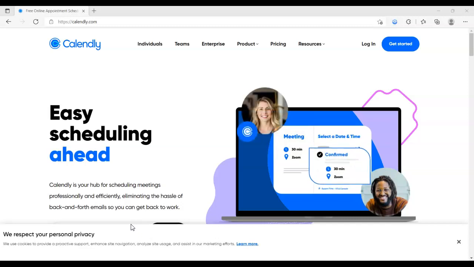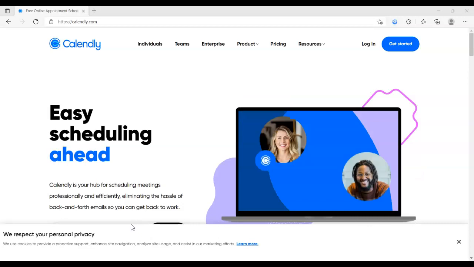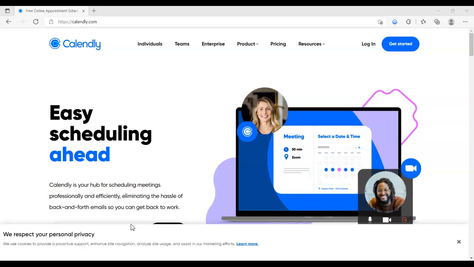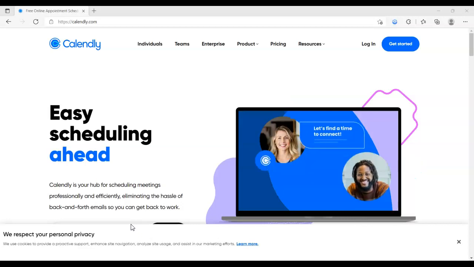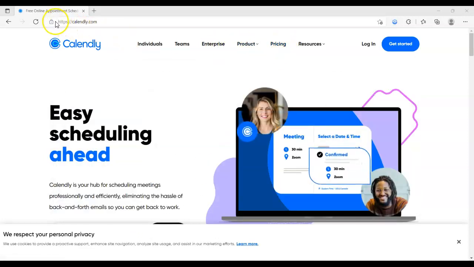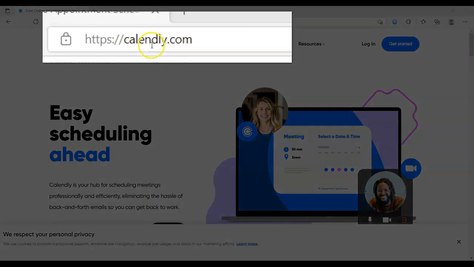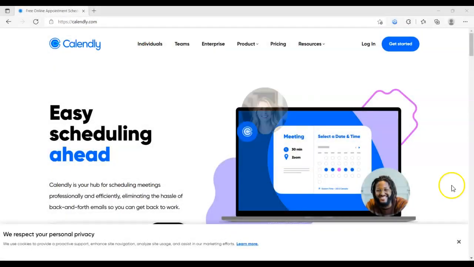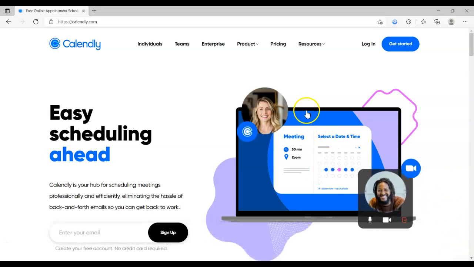We use it for a lot of things here, and it's just great. It's just like having somebody in your office scheduling your appointments, just a whole lot easier. There is a free tier of this, so let's just explore that really quickly. First of all, the URL is calendly.com, and it does have a bunch of different integrations, which are great.